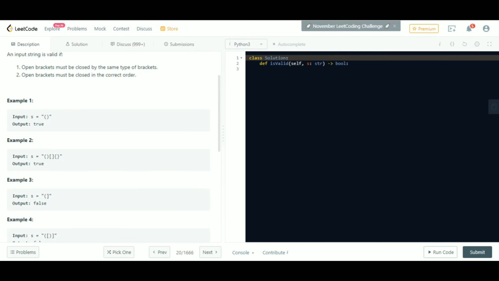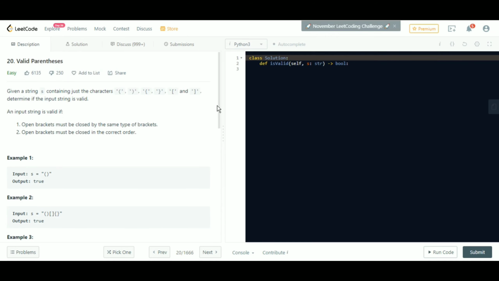In this video, we'll be trying to solve the 20th Leetcode problem, that is valid parentheses. So basically, you'll be given a string containing the different brackets that are there, that is the round brackets, curly brackets, and the square brackets. You're supposed to check if it's valid or not. It is valid if the open brackets are closed by the same type of brackets, and they should be in the correct order.